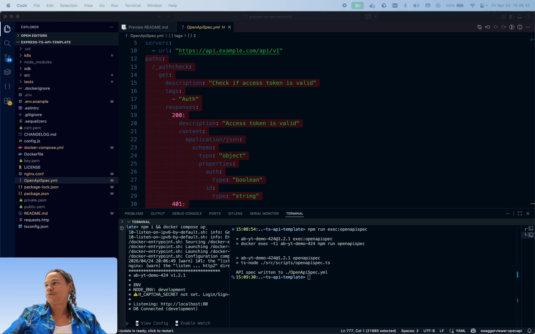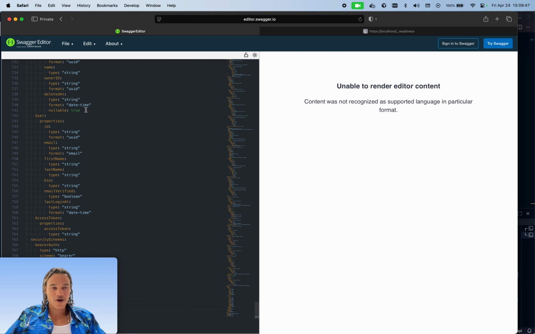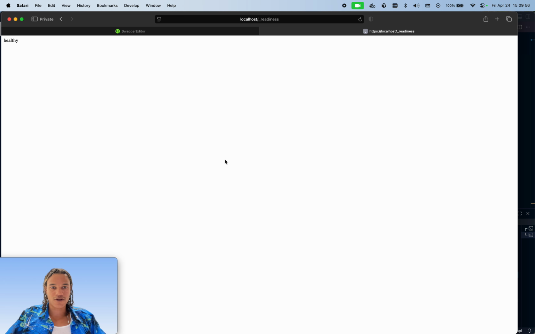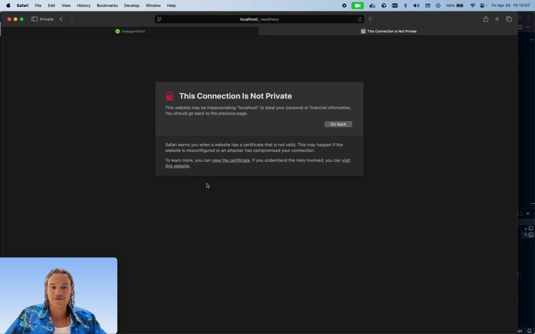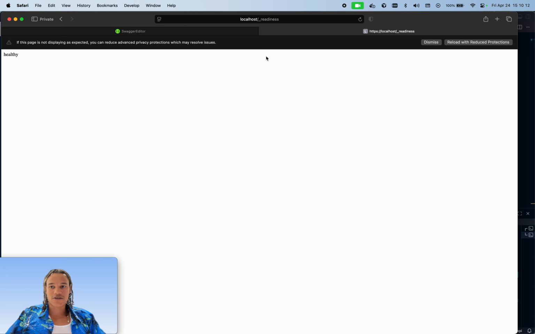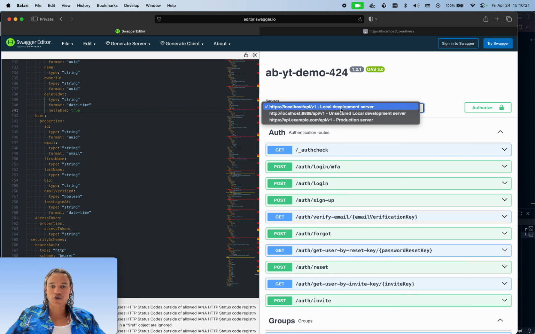The reason we want to do this is because then you can go to a website like editor.swagger.io and you can actually paste the endpoints in here, and now we can start interacting with the API. But before we can do that, we have to first make sure that we tell Safari or our browser to accept this self-signed SSL certificate, because obviously it's not a valid real certificate. We can do that by just going there and then visit this website, refresh, and that's loaded fine, so that's good. In Swagger editor, we're just going to make sure we've selected the local development server.